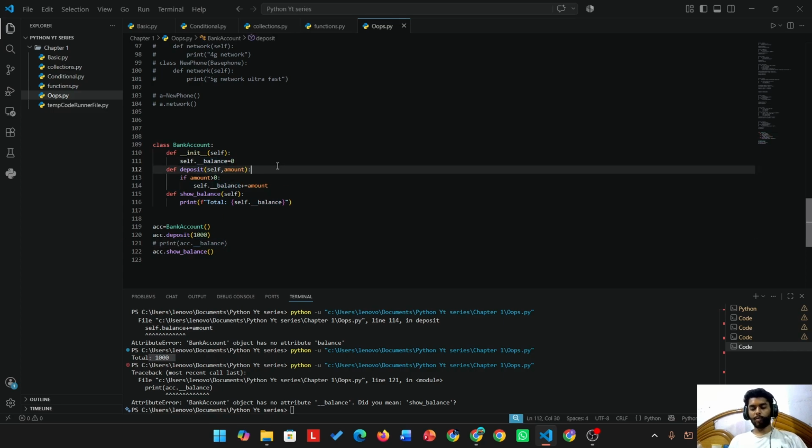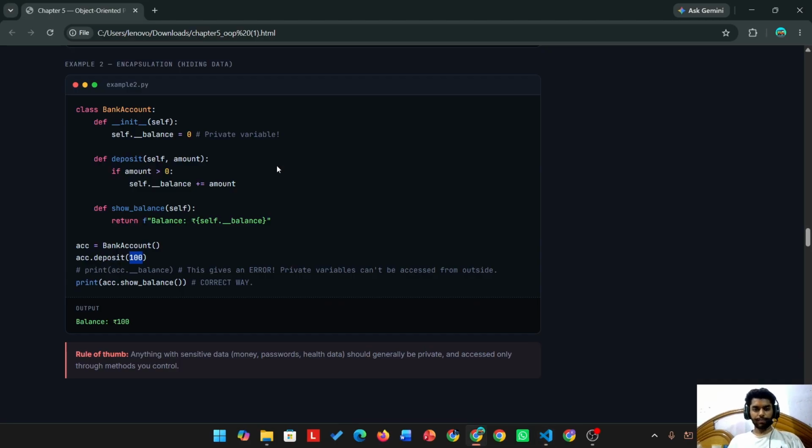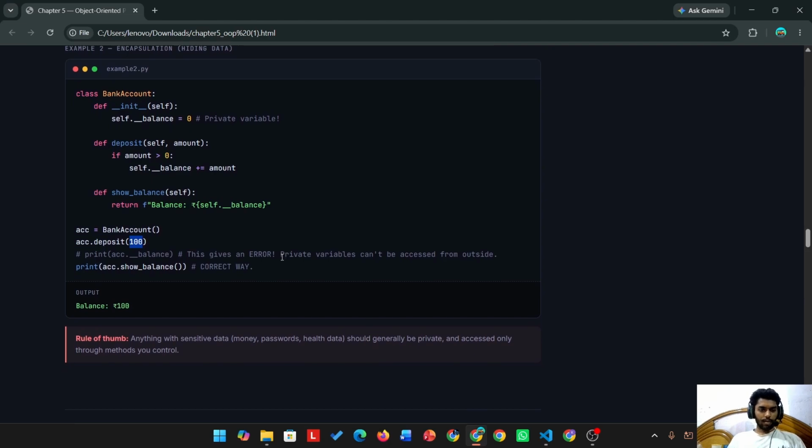So here is the whole point. If you don't want to give the user access to the balance and any other important information, you can write underscore underscore. So the whole variable will be private.